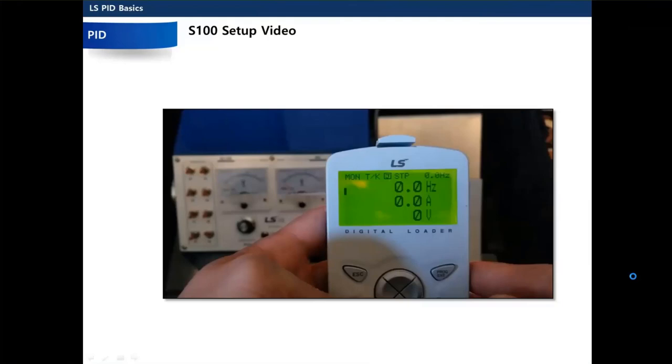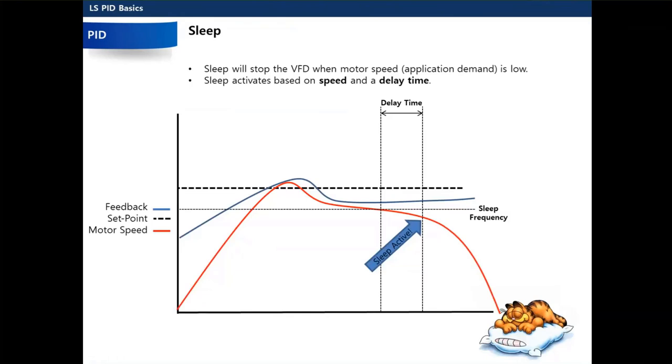Okay, so that was a basic PID loop. All it was really doing is adjusting the speed, going up and down based on your feedback, and that's really all you need for like a foundation. And you could always start adding stuff in, okay? So things you could add in there are going to be sleep.